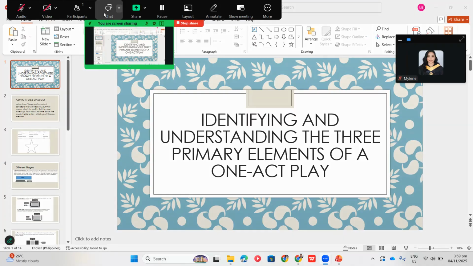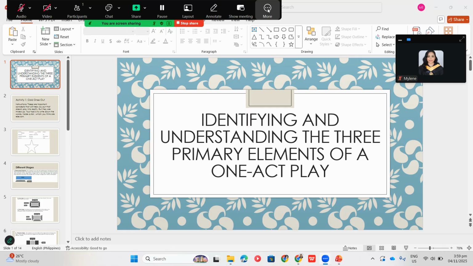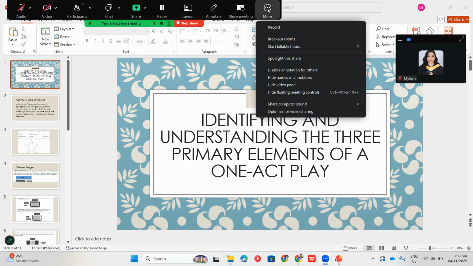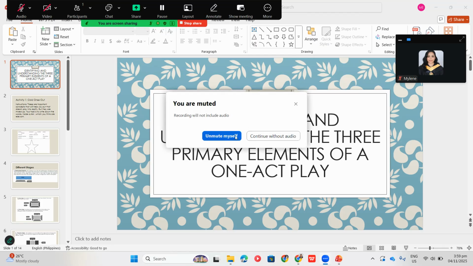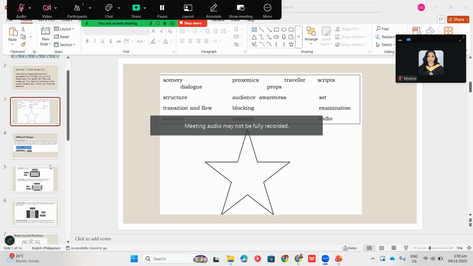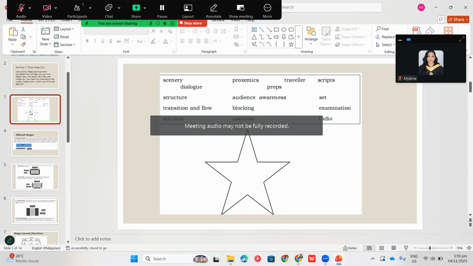Now, how can you record? You go to the three dots here in the center, then just click it, then click record. Of course, if you're presenting, you have to unmute yourself. But for now, I'm just going to continue without audio. And then this will continue with the recording.